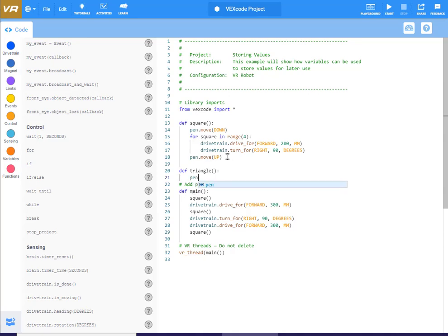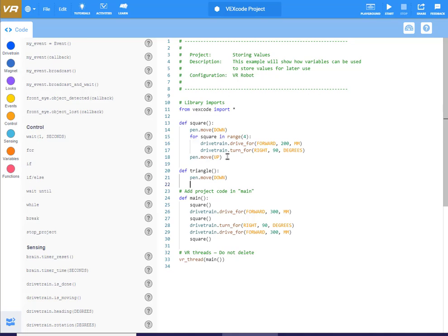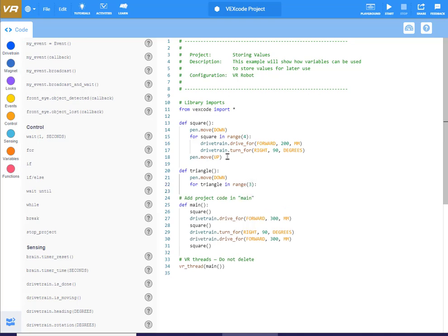And basically, so again, we want to drop the pen because we want the pen to actually be down when we're using it. And a triangle is essentially, it's going to sound weird to say this, but it's essentially a square, but it's only got 3 sides, right? It's got 3 sides, and an equilateral turns 60 degrees each time, and all the sides are the same. So what we're going to do is I'm going to do another for loop, and I'm going to say triangle in range 3, and I'm going to say drivetrain dot drive for forward.